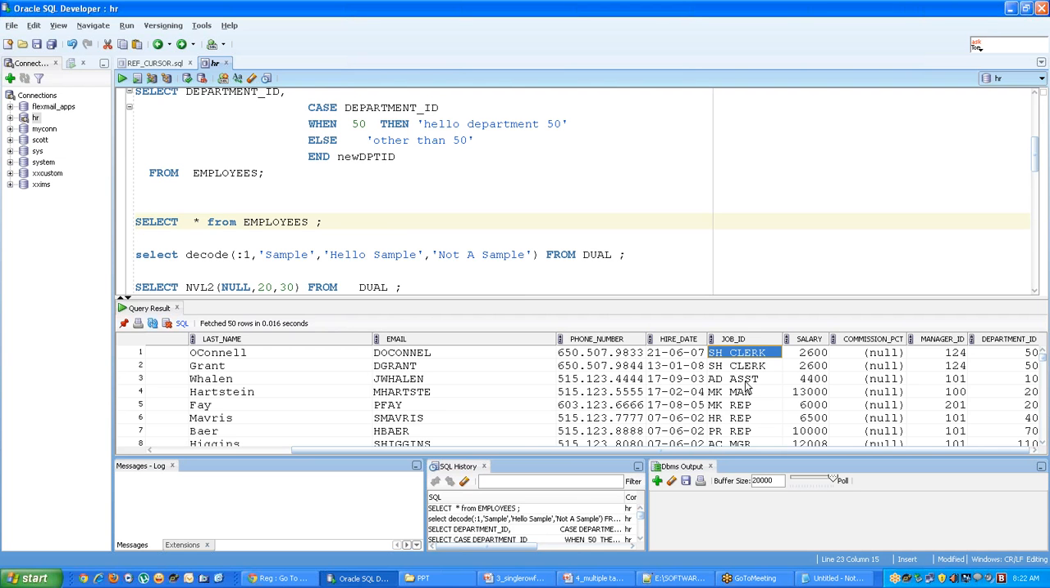Let's consider that officially they change the job ID, but they don't want to update it in the database as soon as possible, because there could be some issues, right? So in the report, they want to display it as another name, or let's consider that they want to display a different name as an output in the report, rather than what is stored in the database. In this kind of scenario, we can make use of decode. So we'll see how exactly we can use it here.